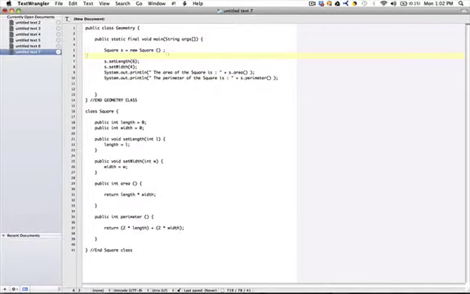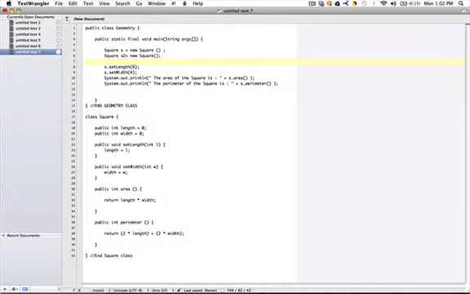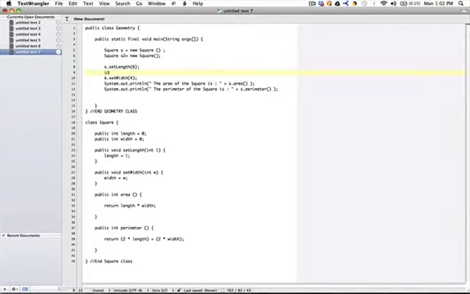Had we done another one here, which I'll write here for you, we do square s2 equals new square, again creating the constructor. I could then do another one that says s2.setLength equal, let's say 8. And so in this case, if we call setLength, because we're referring to the s2 object, we're referring to a different location in memory, and therefore we're ultimately referring to a different length variable.